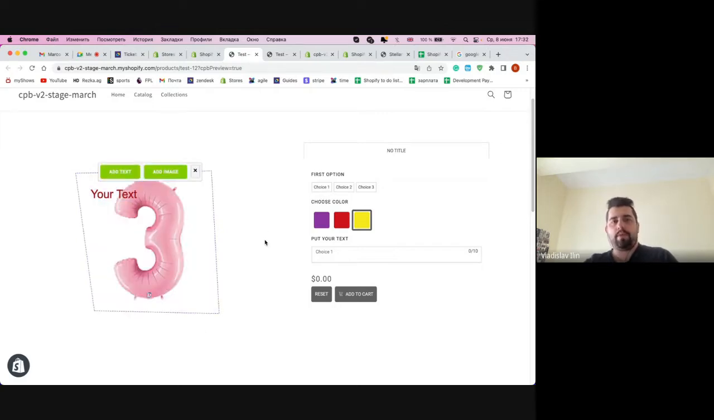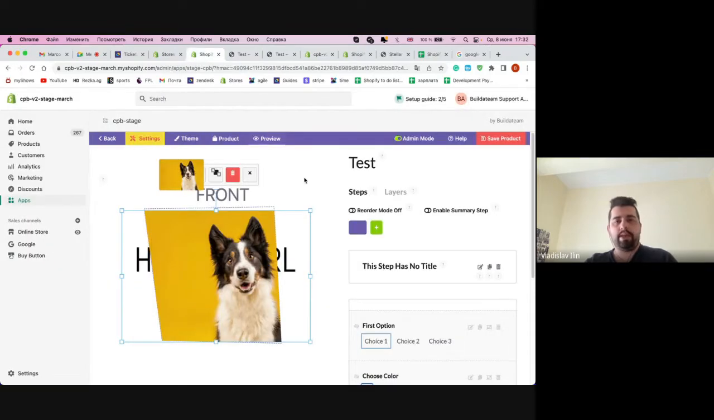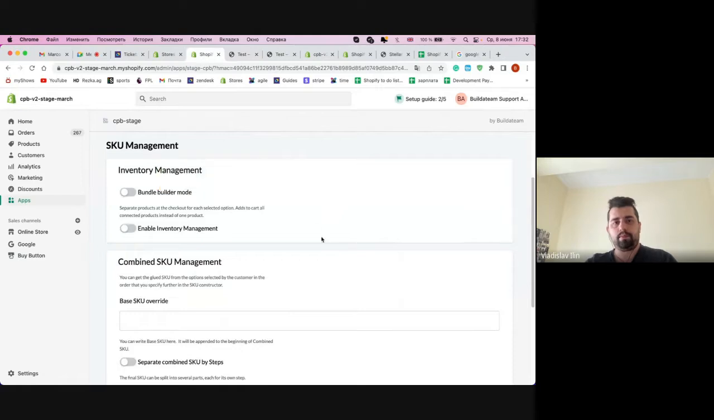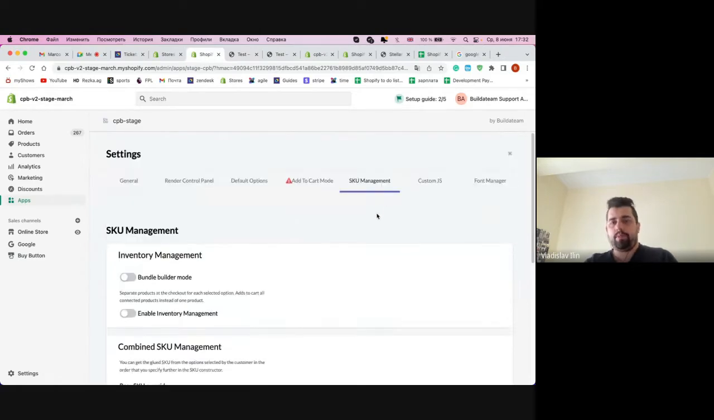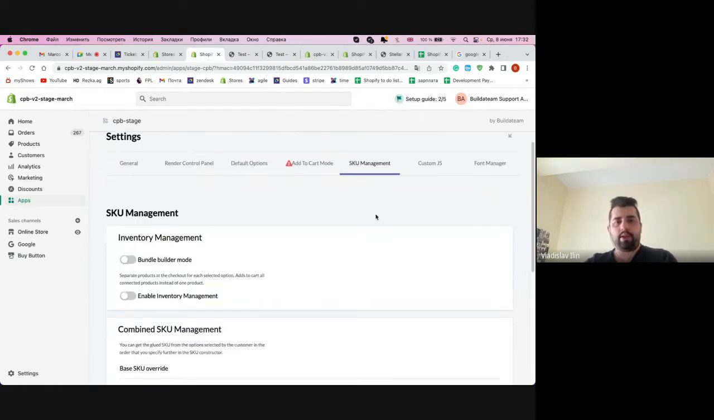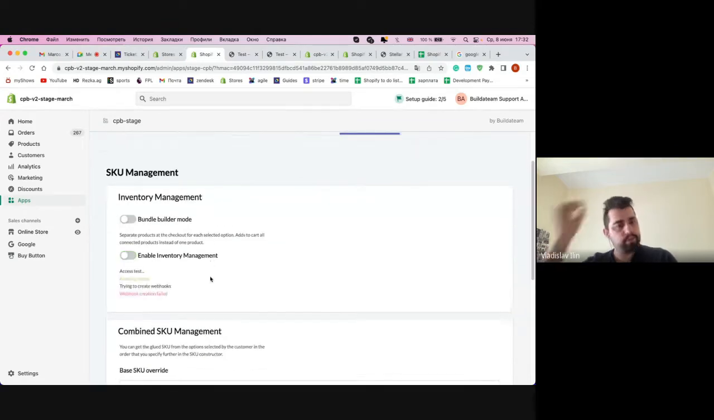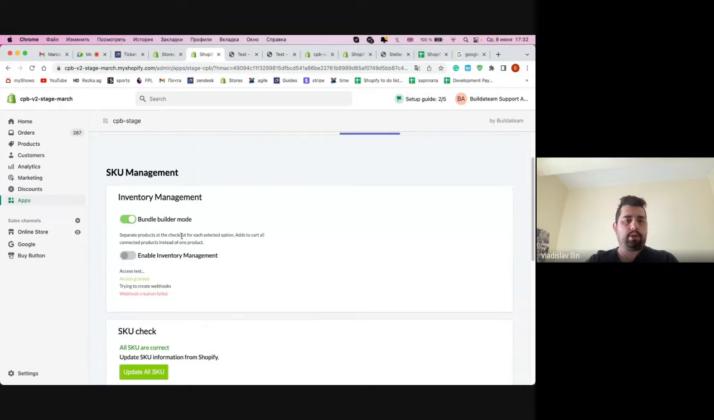Okay, and for the Pro plan, the salient feature is inventory. This is how we work with the inventory. I will turn it on to show you. I have a creation failure. This is bad. Okay, bundle builder will work too. So we have two types of inventory tracking.